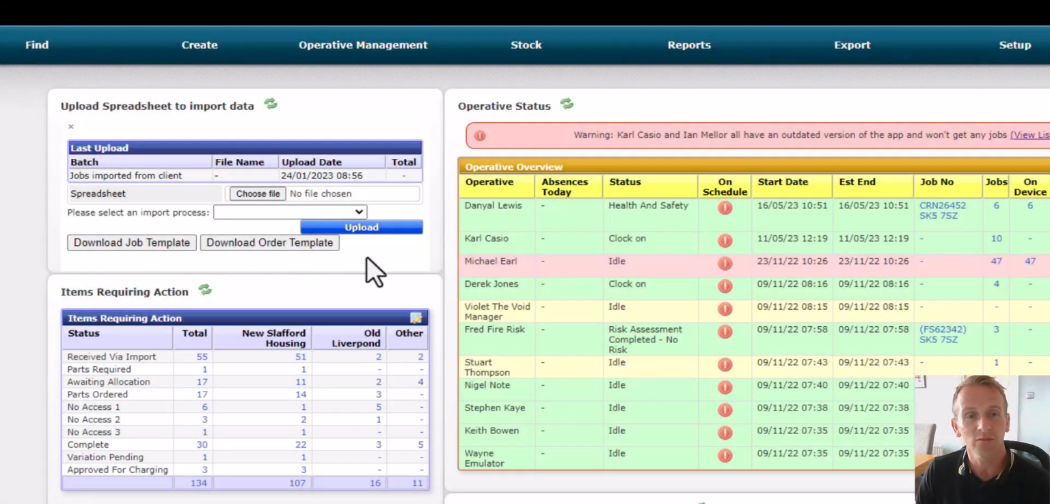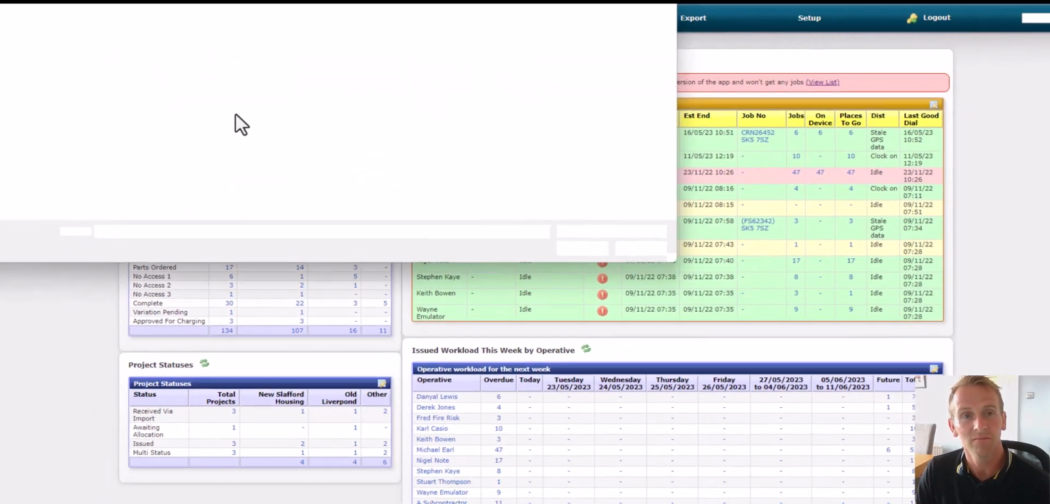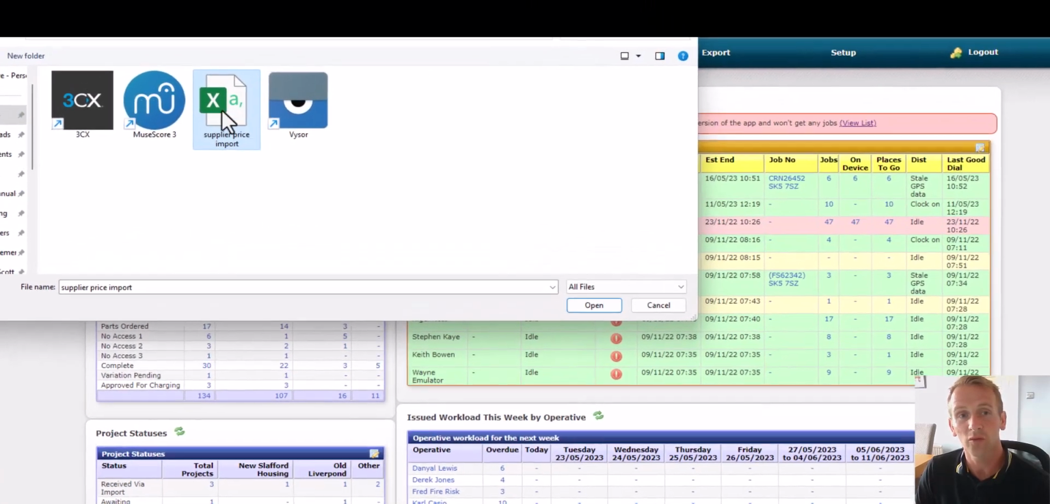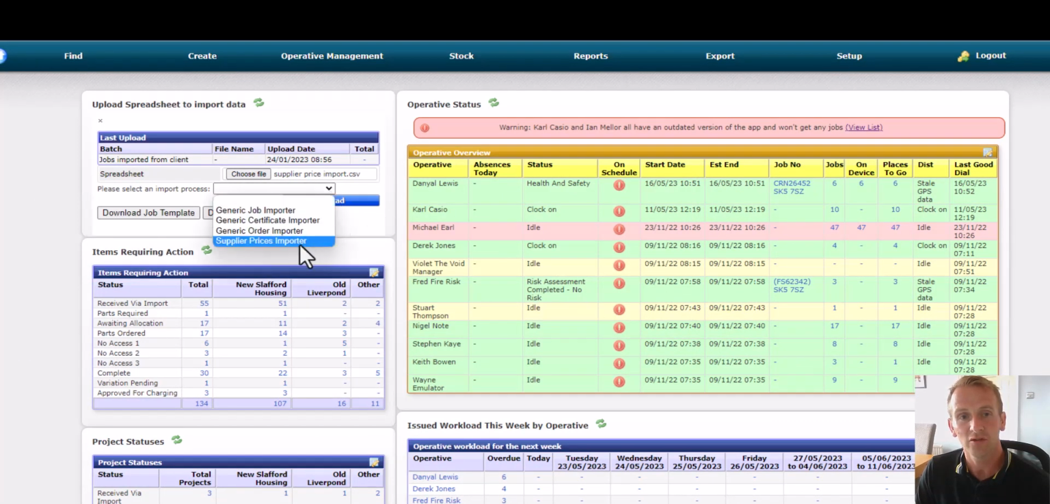So back on our dashboard here, we've got the dashboard widget for uploading spreadsheets of data to the system. One of the items that you can choose from the import processes is the supplier price importer. You'll need to add this dashboard widget to your dashboard in order to do that, and there is a separate video on personalizing your dashboard if you need it. Very simply, we would choose our file using the link here, browsing for the file we've just saved. Then we choose the supplier price importer from the drop down list, and then we simply press upload.